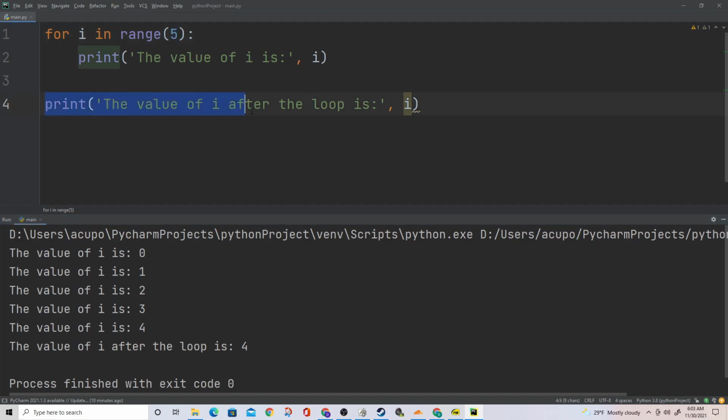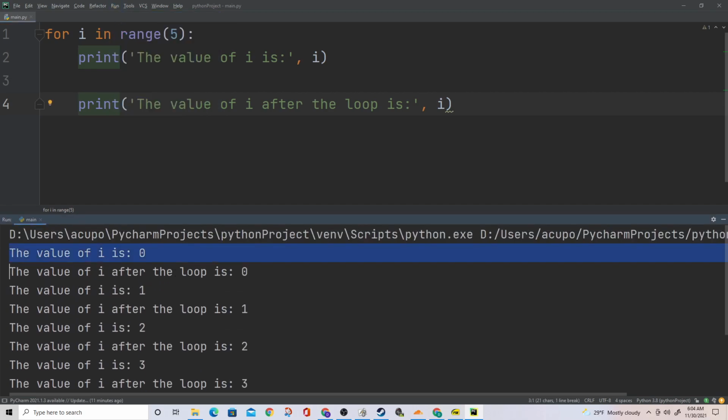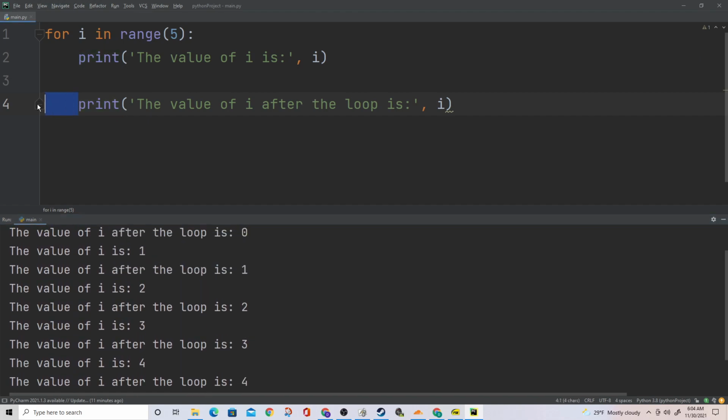And note, the print statement on line 4 is not part of the for loop, because as you can see, it's not indented over like the print statement on line 2 is. If it was part of the for loop, the value of i after the loop would print just as many times as the original print statement. In fact, if I tab it over, it will. Because now when I tab it over, it counts as part of the loop. And now we can see it prints out both statements 5 times. So that indentation is key, because it signifies what's going to be part of the loop and what is not going to be part of the loop.